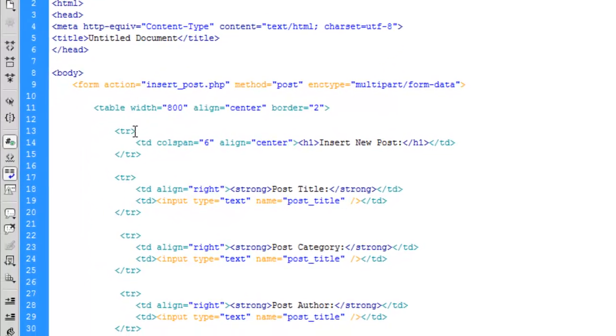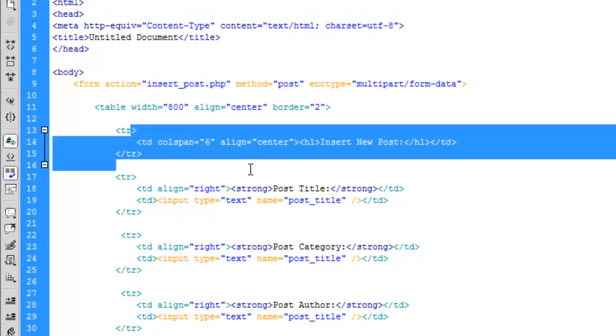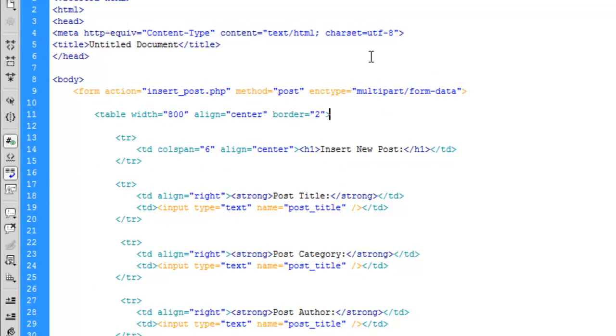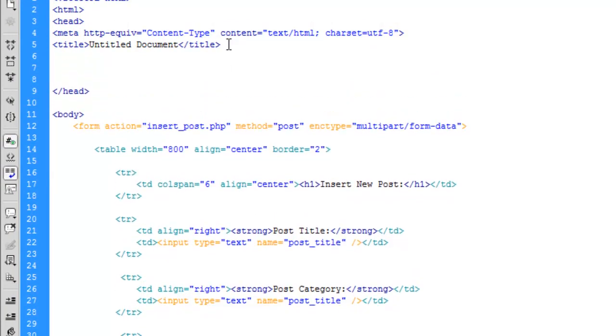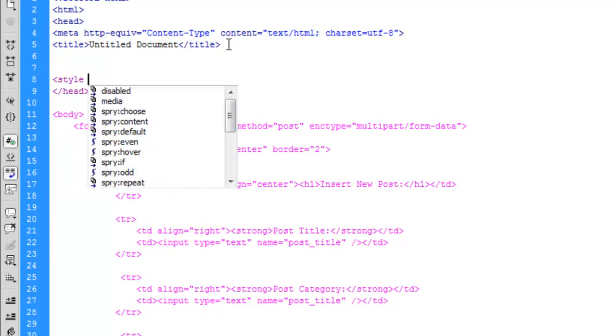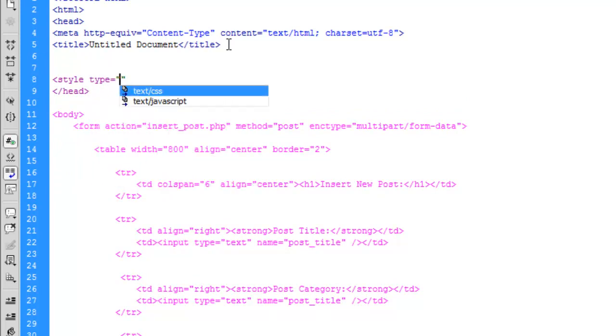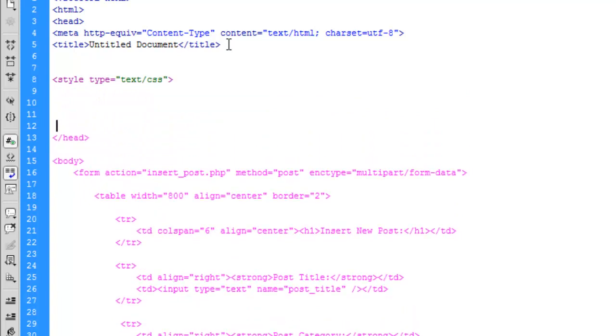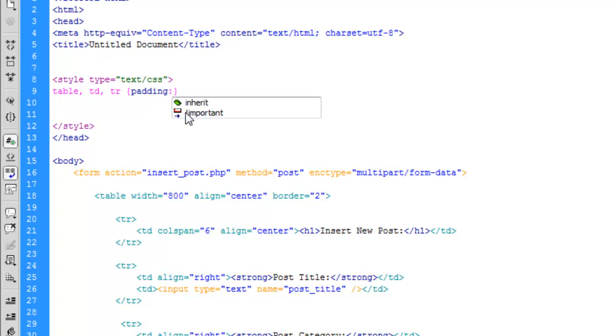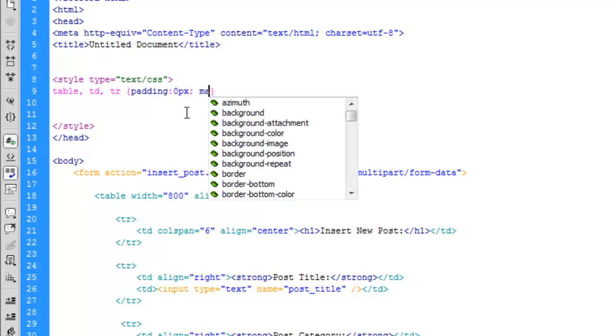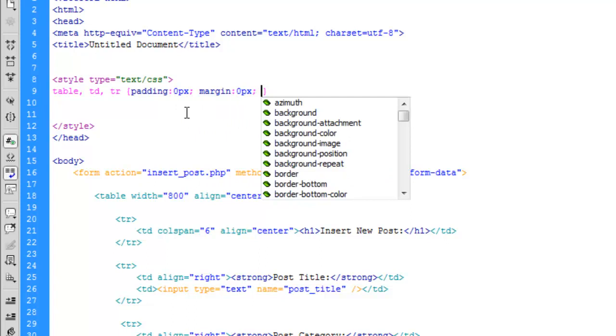And also I need to add some background color, and for that I will use some CSS. So first of all I will add style tag, type is equal to text/css, close it, and then say table td tr. We can group selectors in CSS. I said padding because the default padding in margin will be 0 pixels.